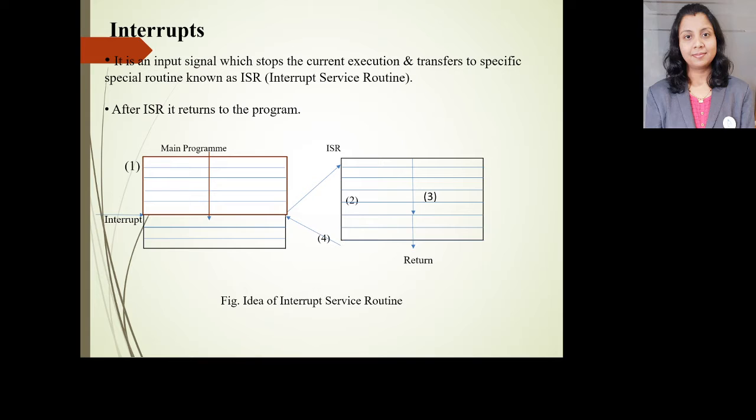So we'll look at the figure showing the idea of the ISR. In the first part, we can see the main program is running, executing, and suddenly an interrupt occurs. It may be a software interrupt or a hardware interrupt which occurs in between the main program. When the interrupt occurs, the execution moves to the ISR, the interrupt service routine, and when the ISR finishes, it returns to the main program.